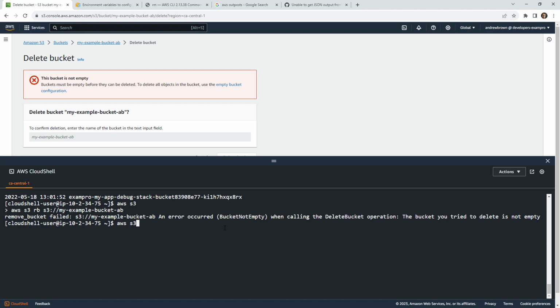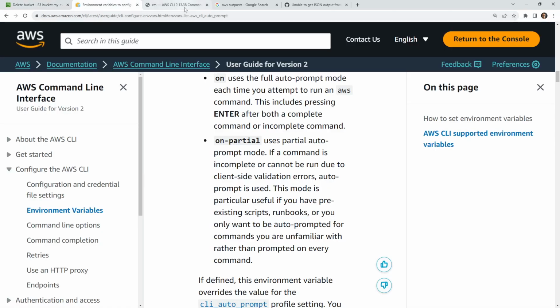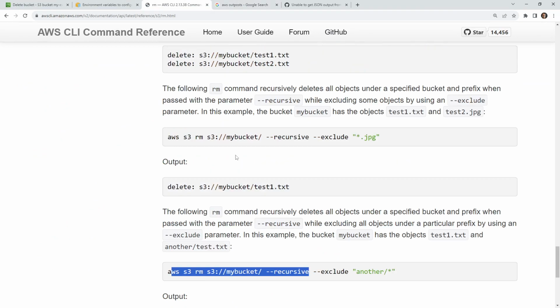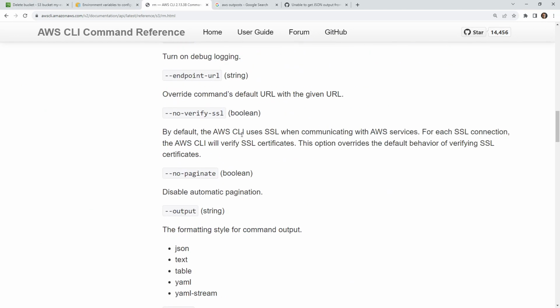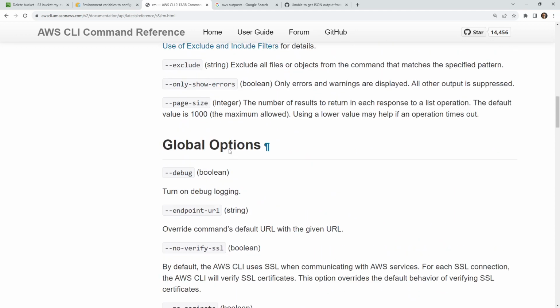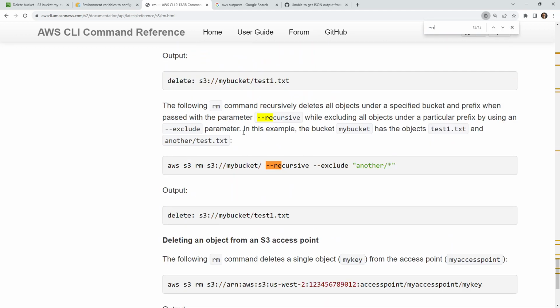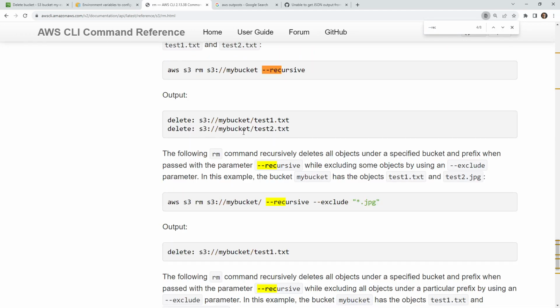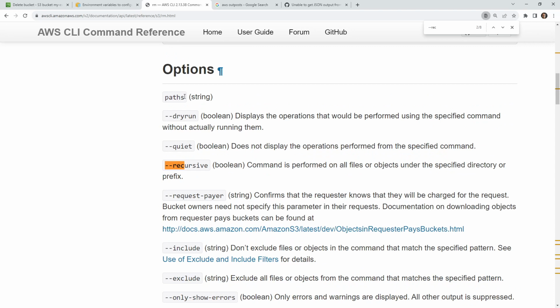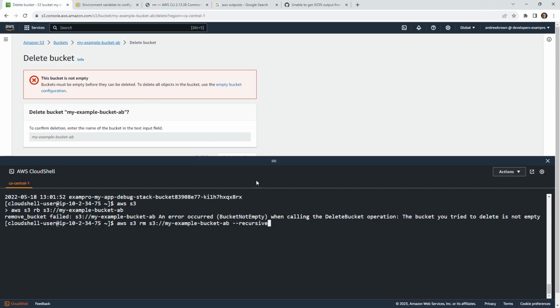But anyway, we'll go ahead and type in aws s3 remove, and we know what bucket we want it to be. We'll type in my example bucket AB, and then we'll just say recursive, if you can spell it. Sometimes they have shorter flags. I'm not sure if they have that for this one. So if we go up here, sometimes they show it somewhere here. If we type in recursive, does this have a short flag? No. So you always have to specify the full flag name there, which is fine.